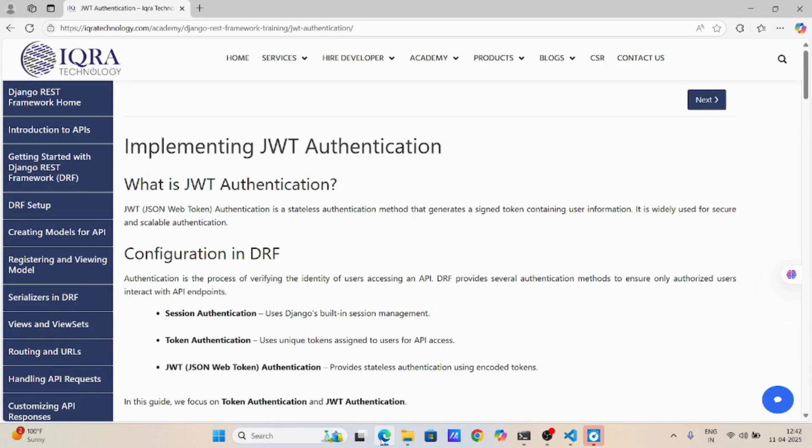In this video, we will learn how to secure your APIs using token authentication and JWT authentication. We will explain everything in a simple and easy way with code examples and a real demo. So let's get started. Let's see what is JWT authentication.